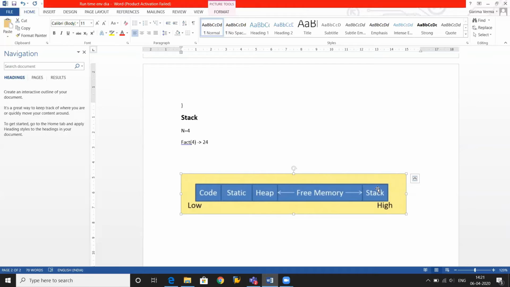Now the question is, suppose both areas are growing and the free memory is finished. So what will happen? The program will give you a memory error, right? That RAM is not available, not enough memory is available. This kind of error you will get in storage allocation, in the form of a storage allocation error. Now, the second element that we require for the runtime environment is called the activation record.